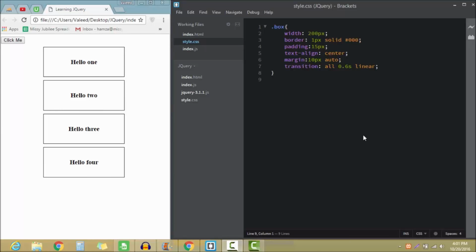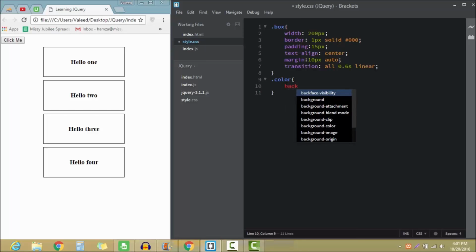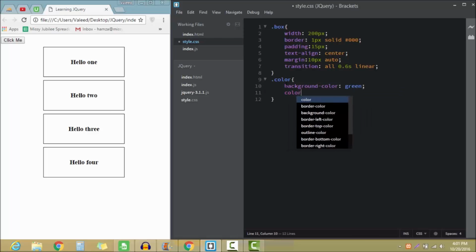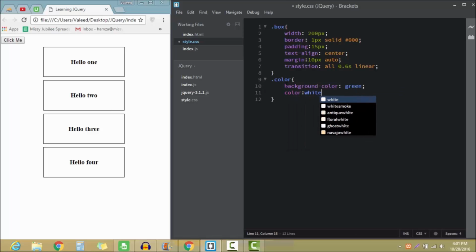Hello guys, in this lecture we are going to work on the class method in jQuery. So right over here I'm going to create a class dot color. I'm just creating a class, right? This should be background, color would be green, color would be white, and yeah, this thing is okay.